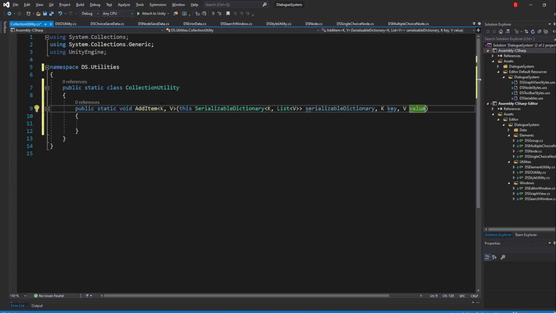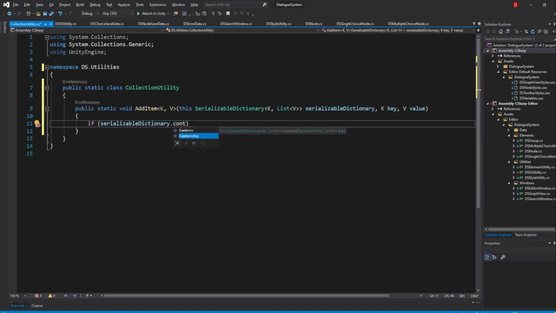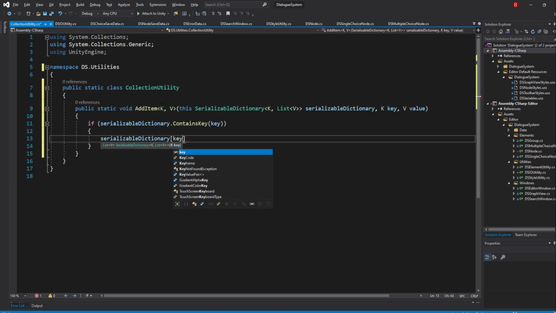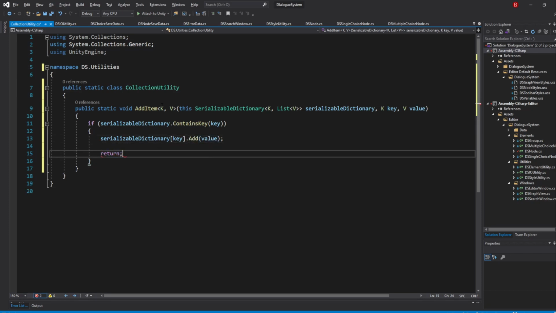We'll start by checking if the dictionary contains an element with the key. So type in if serializedFoldDictionary.contains_key and pass in key. Then add the value to the list by typing in serializedFoldDictionary[key].add and pass in the value. At the end, simply return.